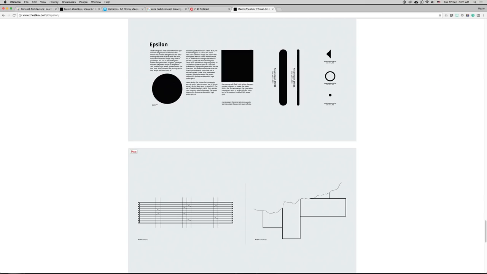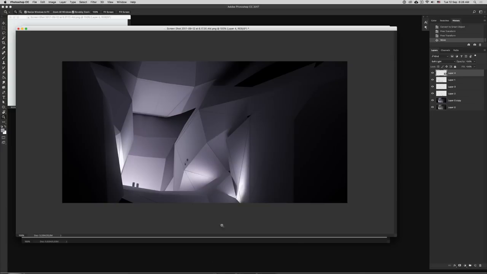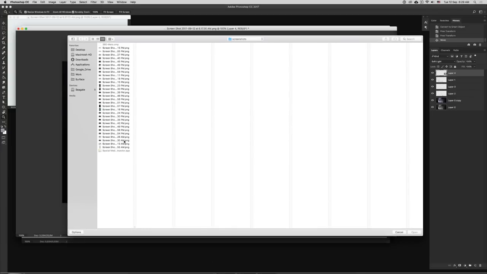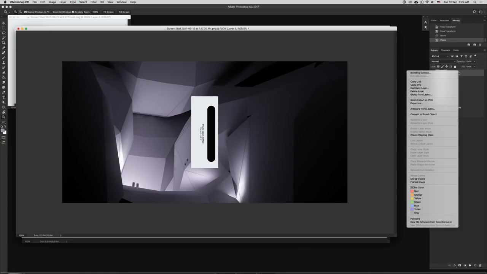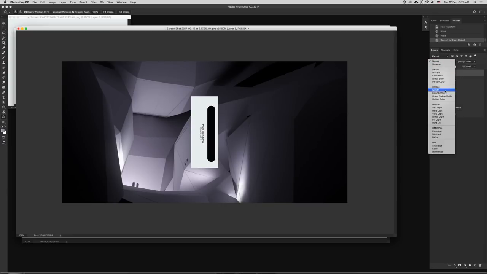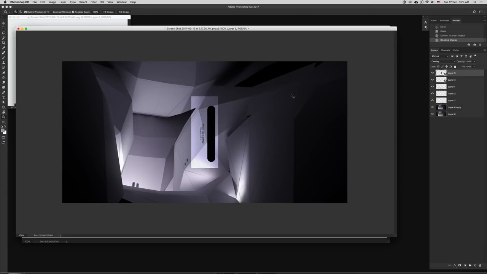Just as a small hint of some kind of texture or information. And actually, I suppose I want to copy this guy. Yep. Open it and paste it. Convert to smart object. Overlay.